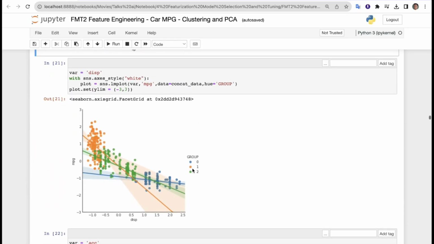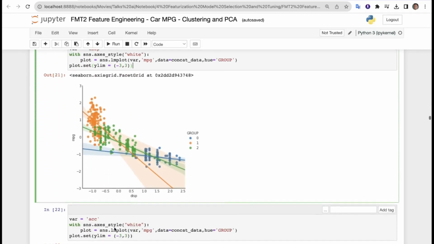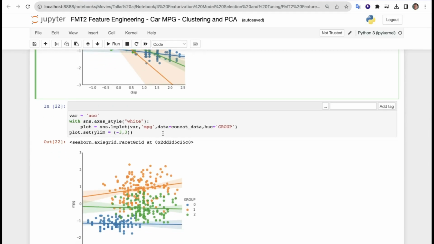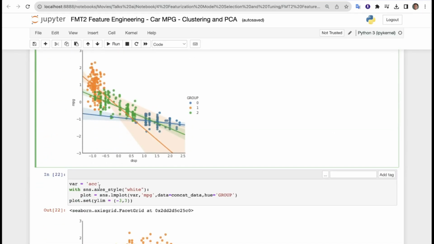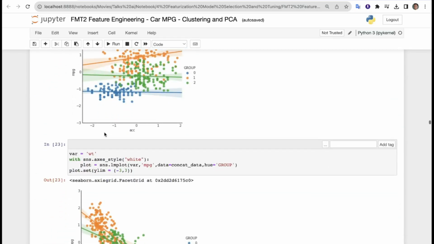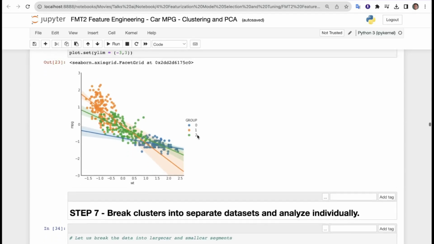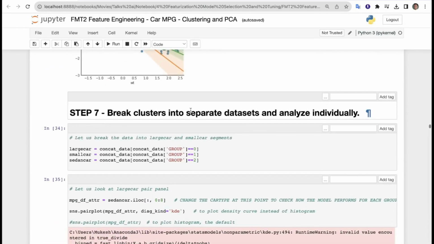Similarly, if we do that for LM plot again, this time we have the same with MPG and data is equal to concatenated data, again hue equals group, but here for the plot set y limit we are passing -3 to 3, so we can get that into a different shape. Similarly, we are getting it for ACC, right? We have seen this and this for ACC, then we are getting that for WT, right, for all the groups 0, 1, 2, and this way you can distinguish all these attributes by applying all the plotting.